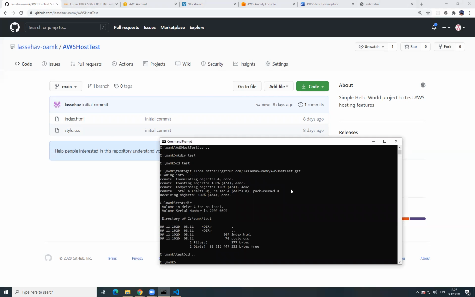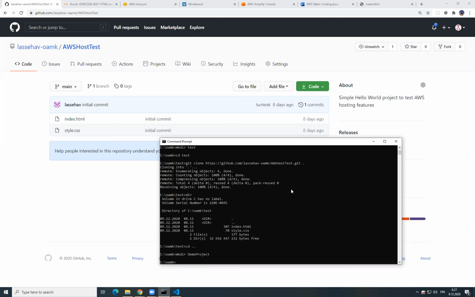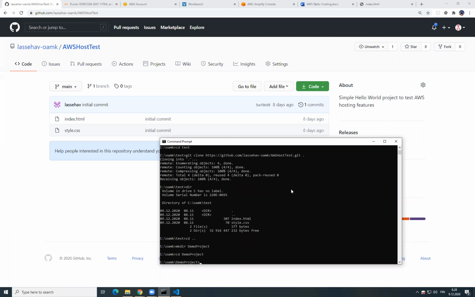So the first thing we must have is that we will create our test project here on our local computer. So I will create here a folder with the name demo project. You can also create this folder by using your graphical user interface, however you want.